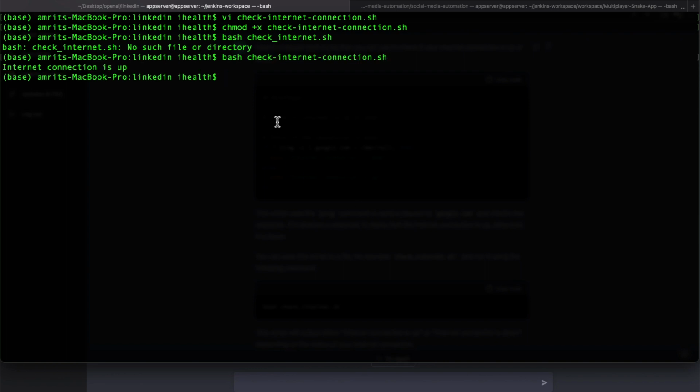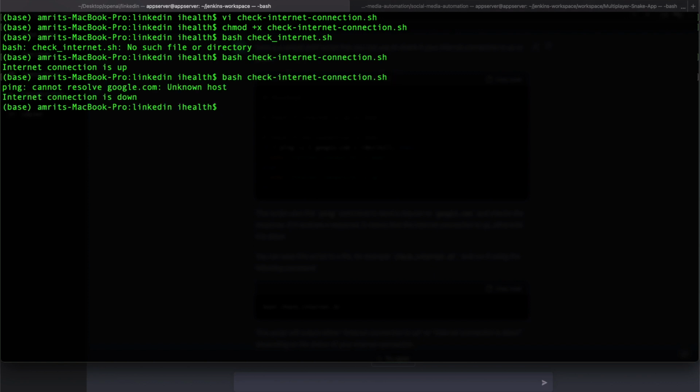So we can see, once I run the script, it says internet connection is up and running, because I'm connected to my Wi-Fi. So let me go ahead and disable my Wi-Fi. That is, we don't have any internet connection, we can see now. So let me execute the script again. So we can see the script works and it displays the internet connection is down.